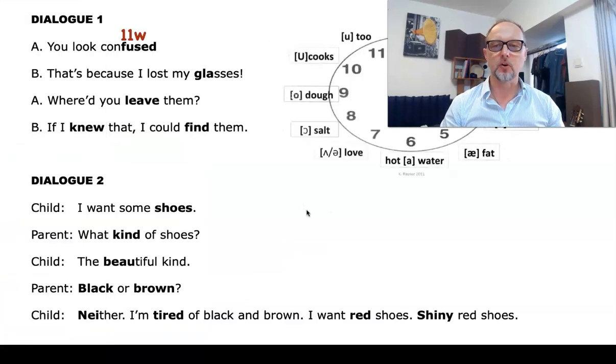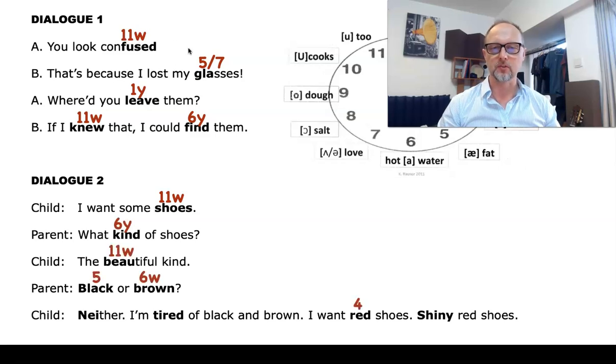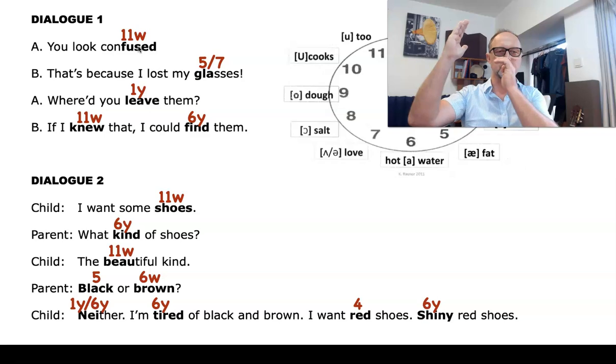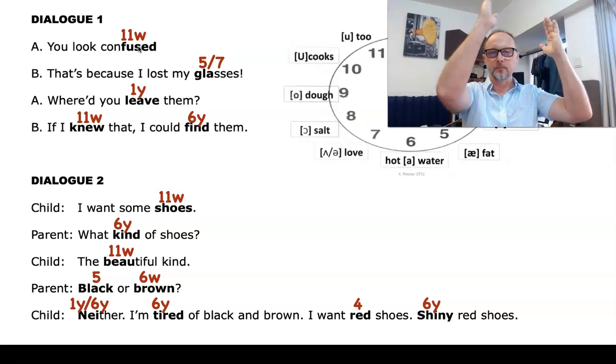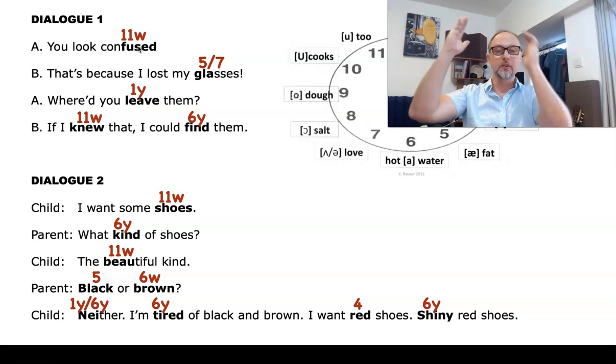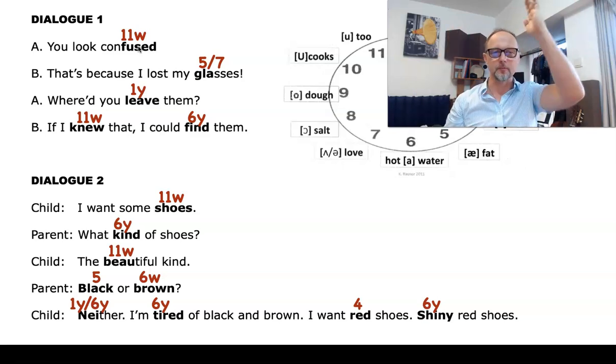And we can practice this also with apes movements, right? So here, we're going to focus on the apes movements just on the focus words. Well, let's do this one here. We're going to go 11W. Repeat after me with the movement. You look confused. I'm going to go 5 o'clock. That's because I lost my glasses. That's because I lost my glasses. Wonder why? Where'd you leave them? If I knew that, I could find them.